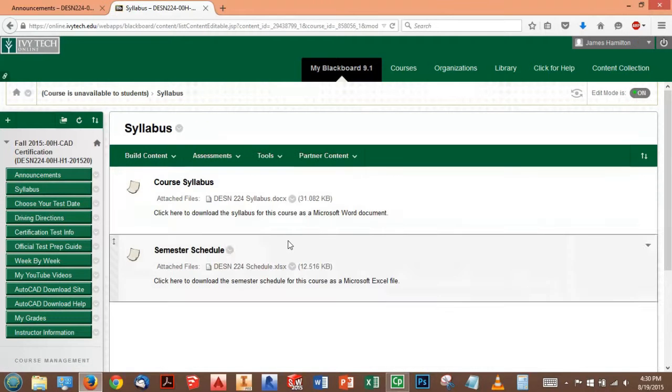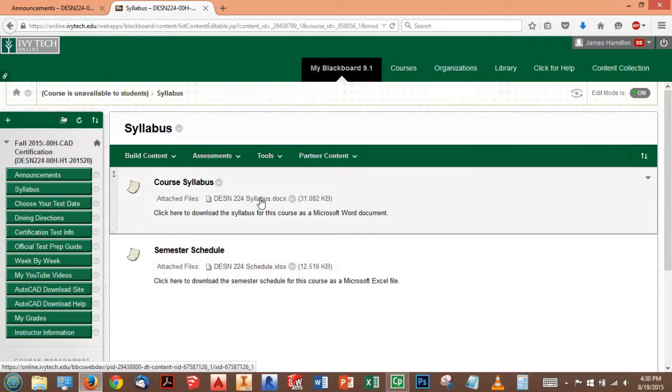Moving on to our Syllabus tab. The Syllabus tab, I have two different things for you. I have a formal syllabus here that you're welcome to look through, and then I also have a more informal semester schedule right here.